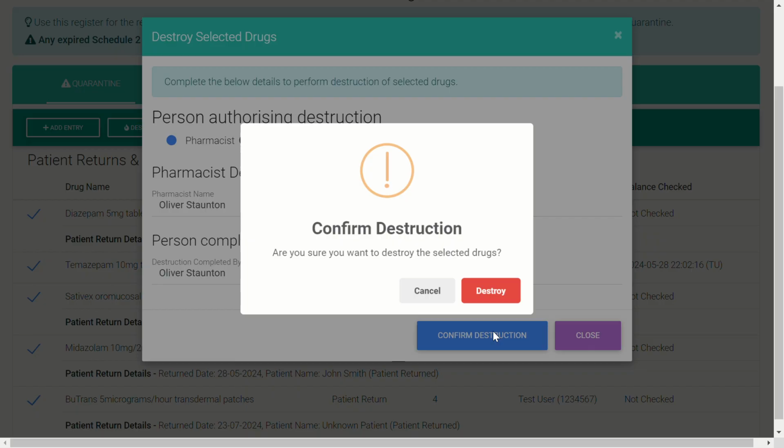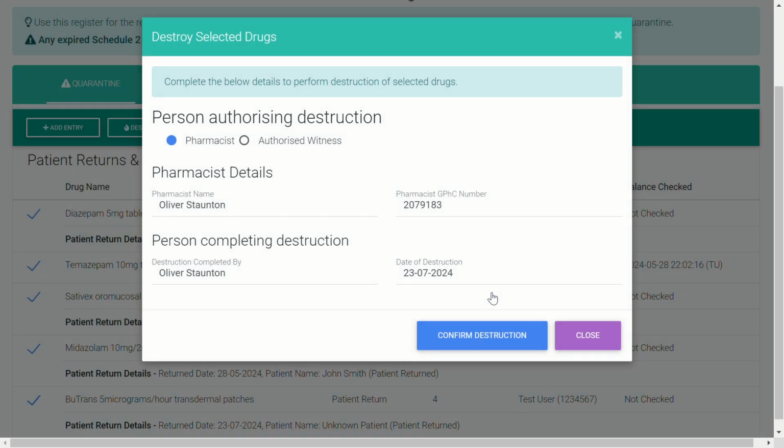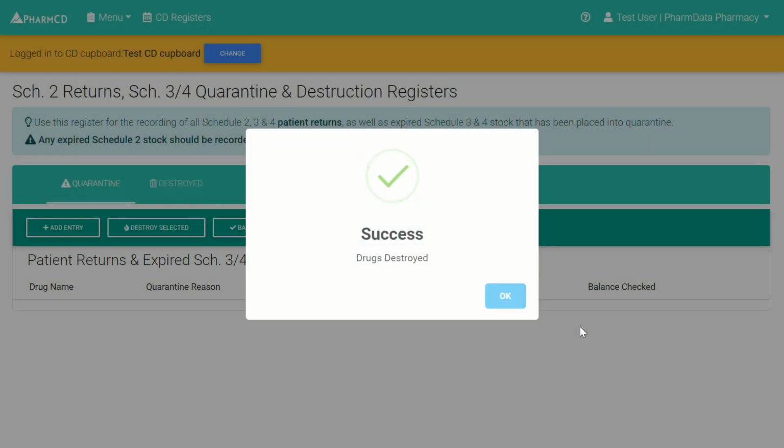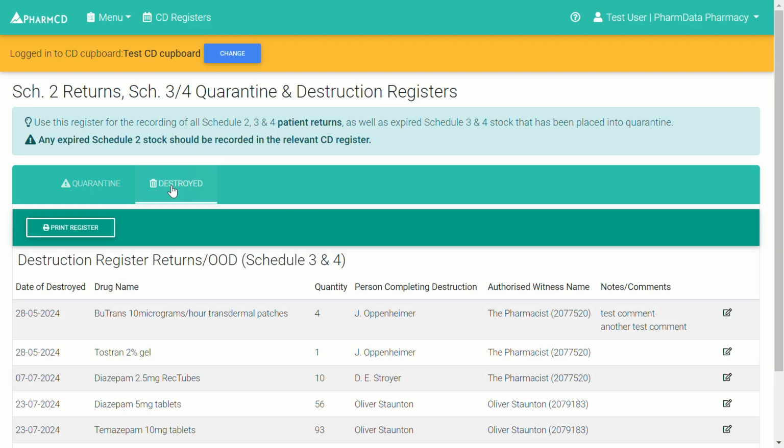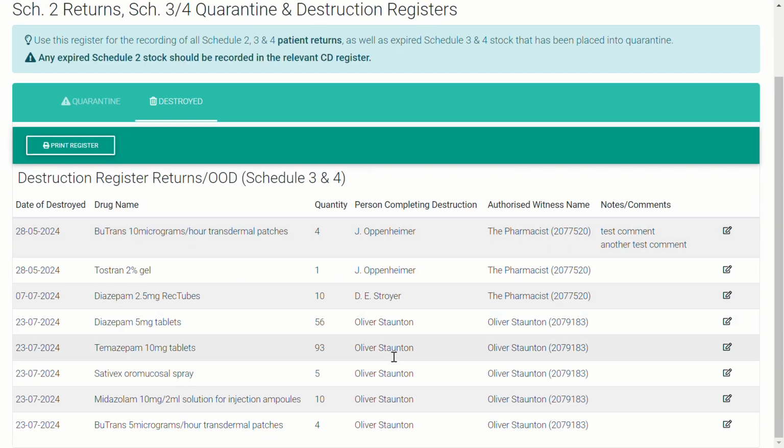Get a confirmation just to make sure that we are intending to make this record. And then a notification to say that the drugs have been successfully destroyed. I did tick all of the drugs that were in stock there, and now there's no drugs showing here as in quarantine anymore. If I click on the Destroyed tab, I can see that they all show up there, and you can see the details of who was the person completing the destruction and witnessing the destruction.